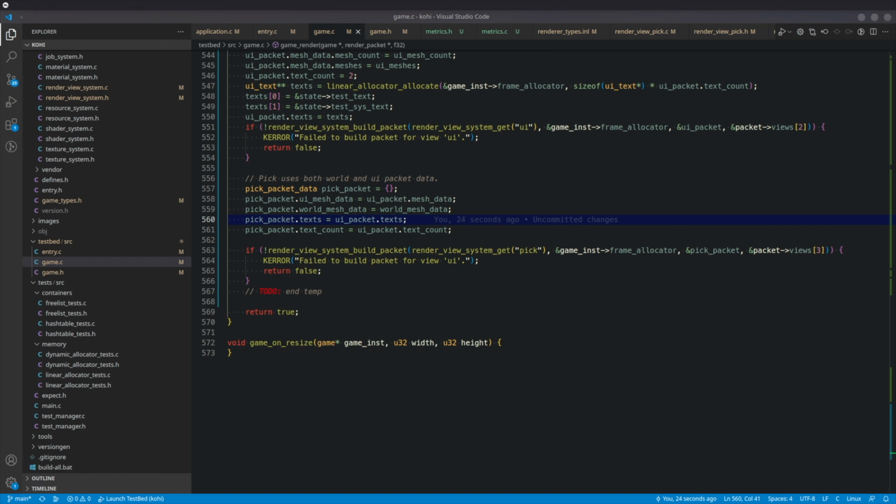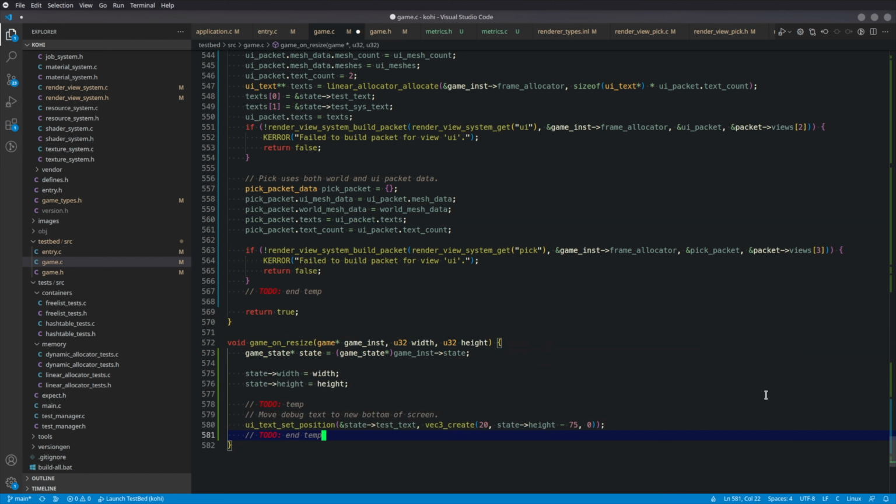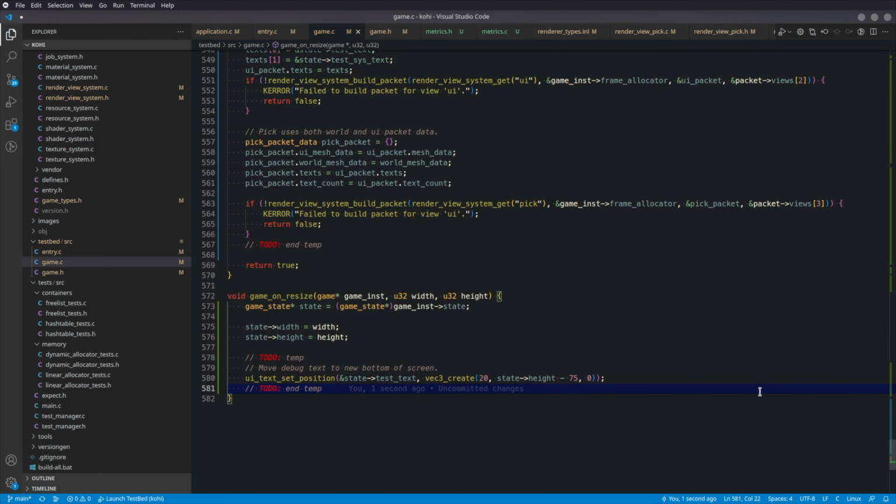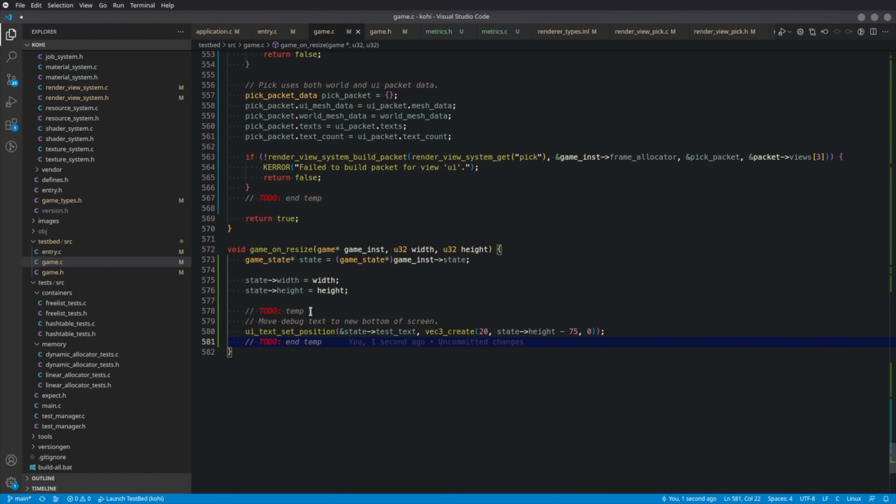So one more thing that we have to do is we actually need the game on resize to actually do something now. And that is sort of what was in the event handler in the application.c. So we're going to take the width and the height out of that, and then we're going to scooch the UI text position of our test text to be towards the bottom of the screen. So this is an example of logic that we'd want to handle here.